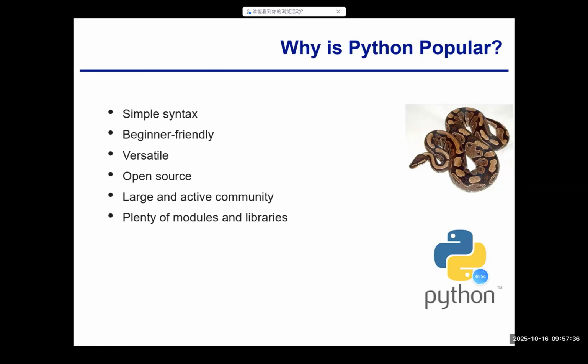Here is a non-exhaustive list of strengths. It has a relatively simple syntax. Of course, not as simple as what we learn in Excel, because Excel is barely a language. It is beginner friendly. It is versatile. It is open source. This is very important because in the future you may work in a large company that uses its own language, which may not be open.